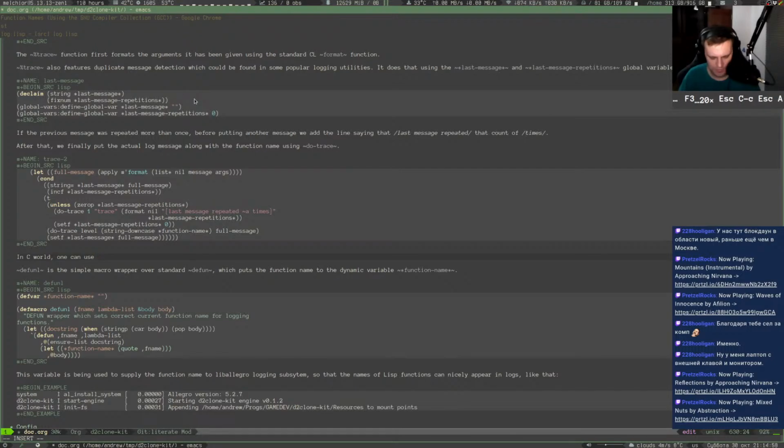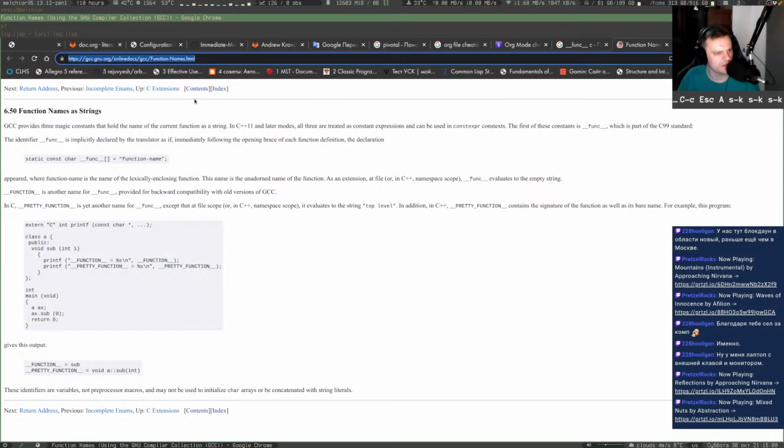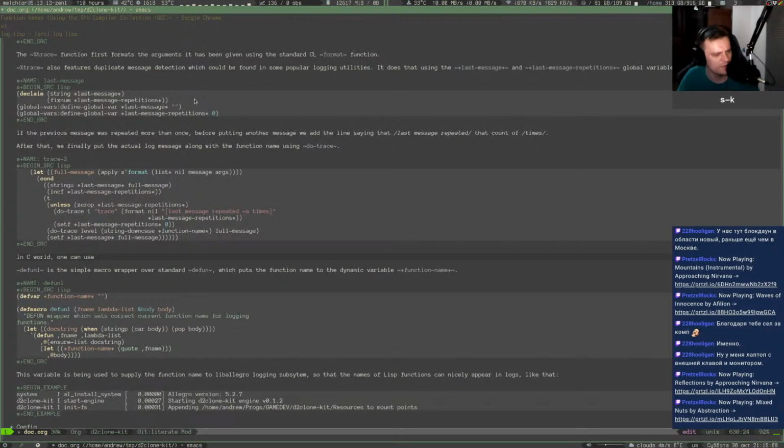One can use... Is it all caps? I reckon it should be all caps though. Another name, backward compatibility, function, func. So here goes the link. So dunder func, dunder. Okay, one can use the func macro to get the name of the current function.